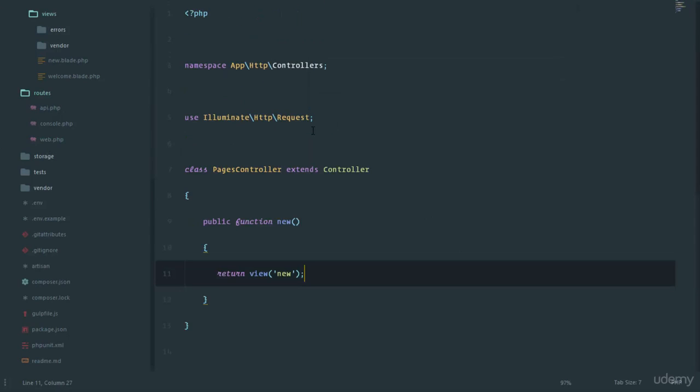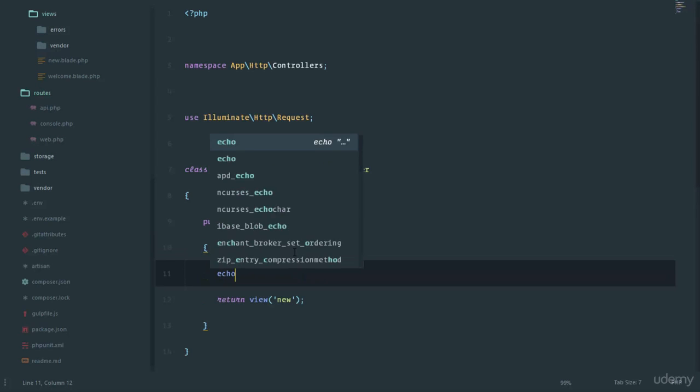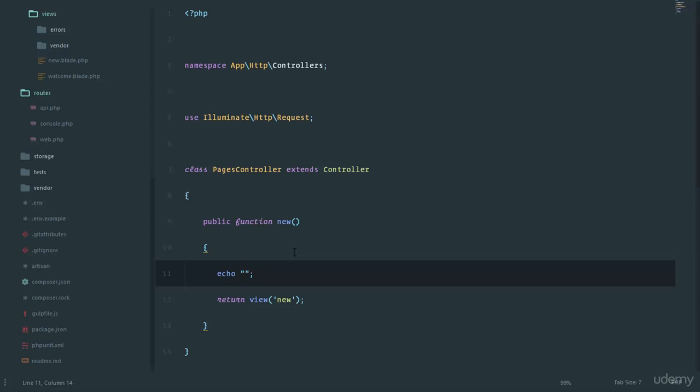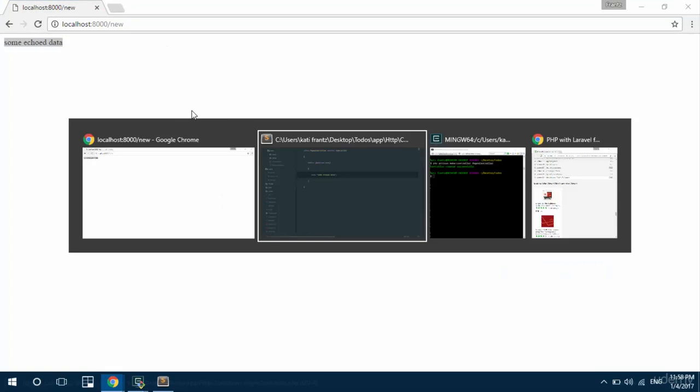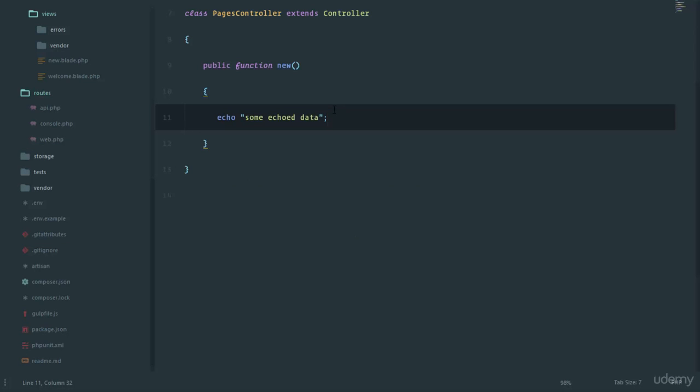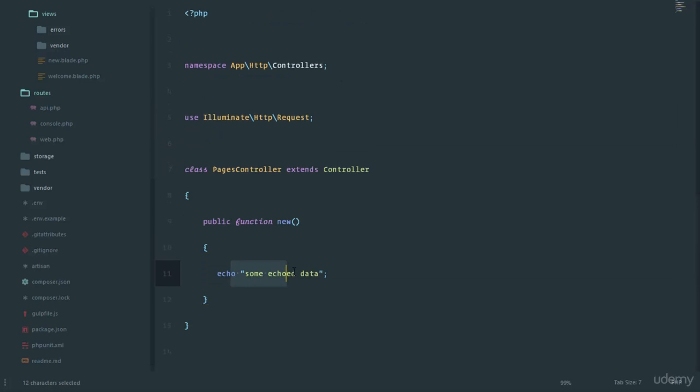So right here in our controller, we can do whatever we want. Okay, so we can maybe echo some data right here, and we'll say some echoed data, and we'll not return a view, we'll just echo that data. If we refresh, we see some echoed data. So whatever we want to do in our controller, we're going to do it right here. So we're going to be interacting with our model in our controller, and this is going to fetch data from our database, and we're going to display that data to the user from our controller.